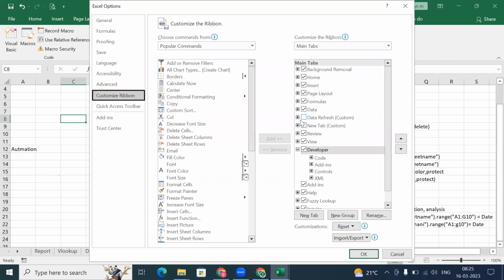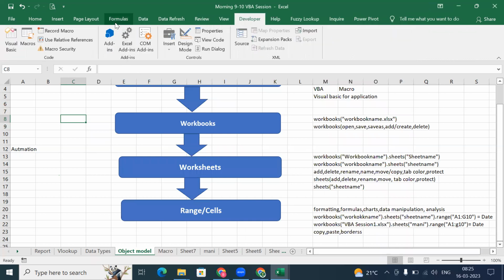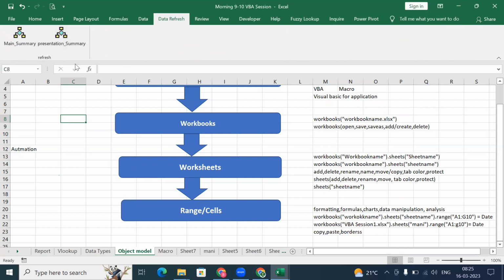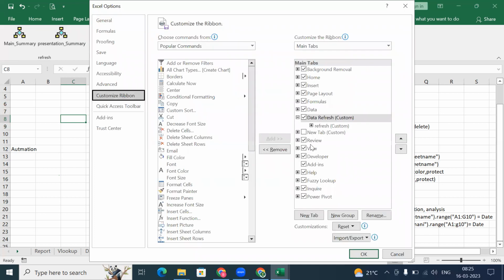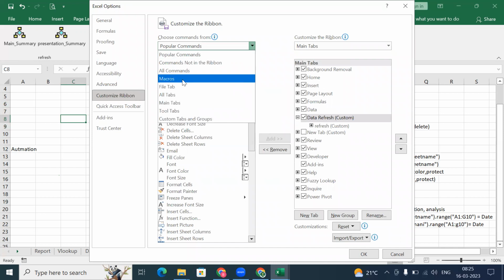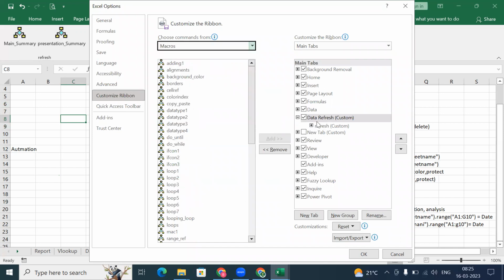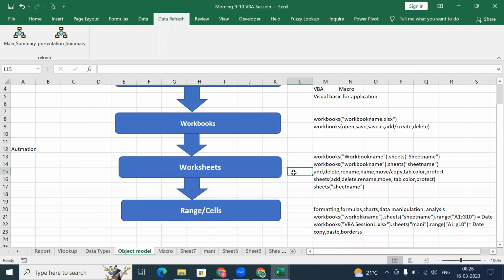It is customizable. If I click here, there are some macros, and you can automatically create your own options, which is very easy if you know how, and very hard if you don't. Just click on Macros and you will get a list of macros. You can add a new tab and drag whatever you want here. But be careful with the code you write for a particular task. This is how we enable the developer tab on top of the ribbon.